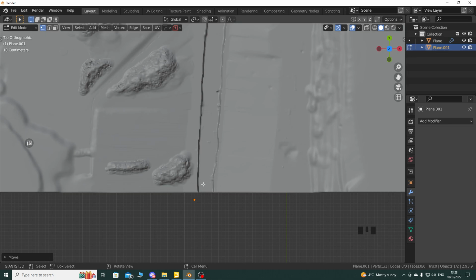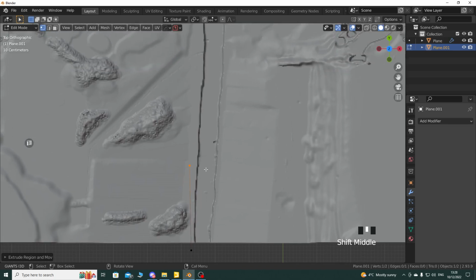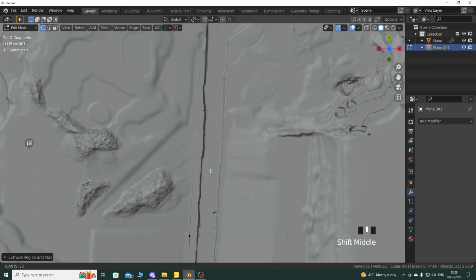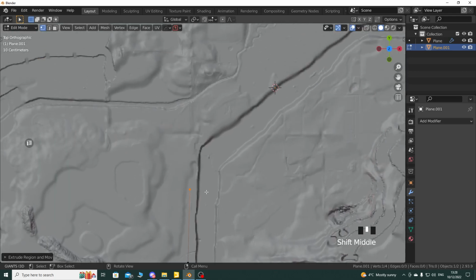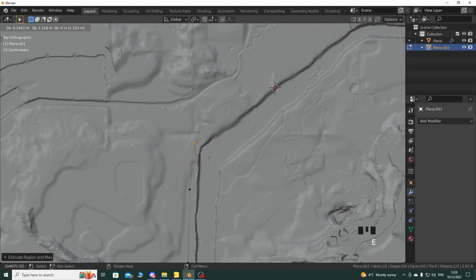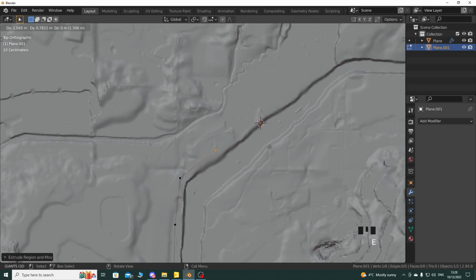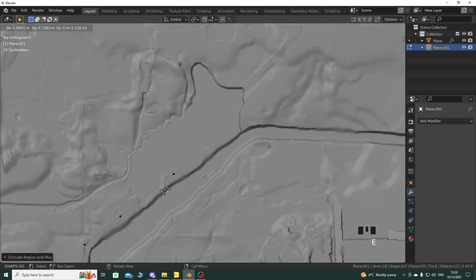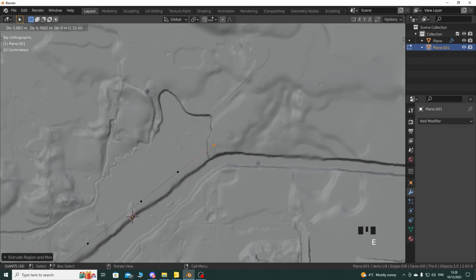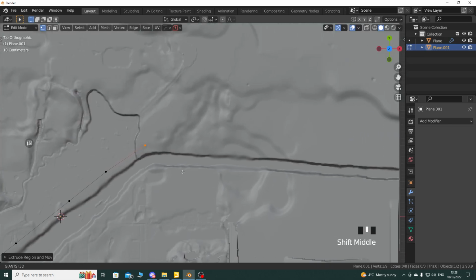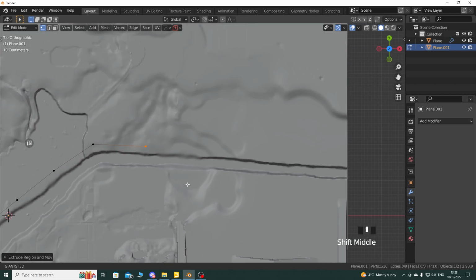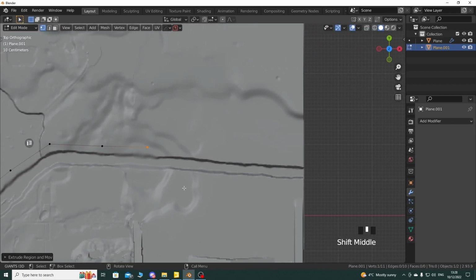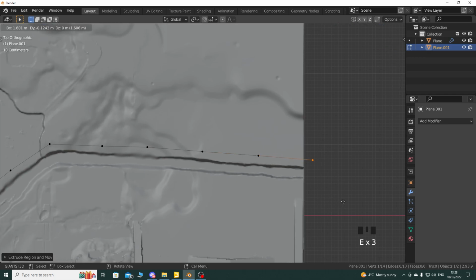And then you just need to extrude this out, and you again need to be in Vertex Mode for this to work. So just go E and then drag out, and then click. E, drag out, and click, and so on and so on. Just keep doing that until you get what you want out of it. So just keep going around like so, until you get to the end here.